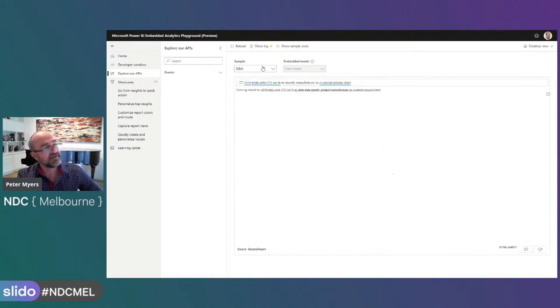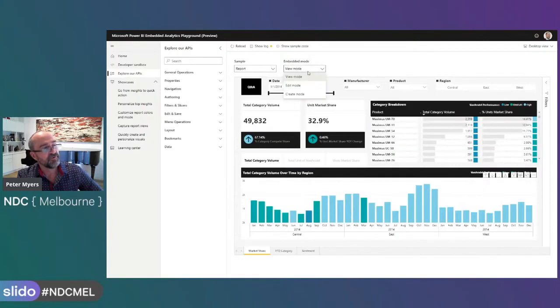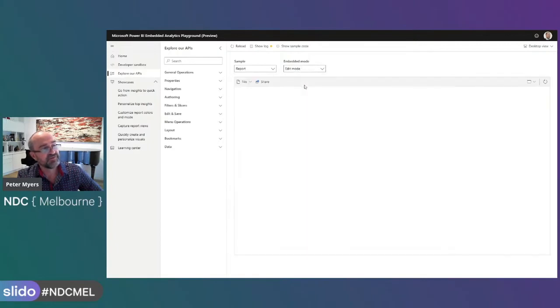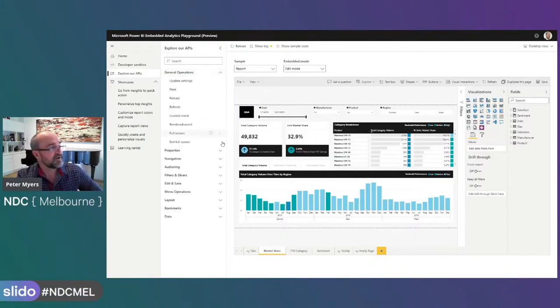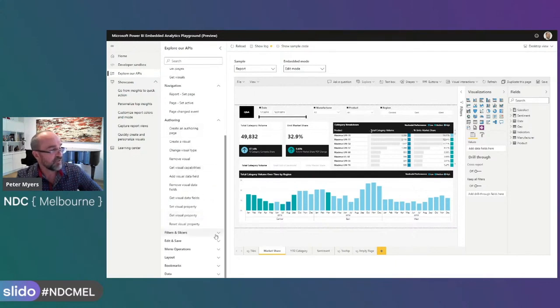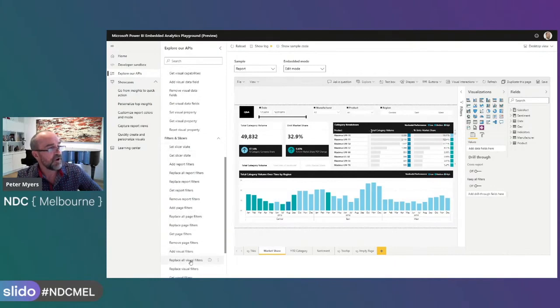Now, noting that if you're going to embed a report, you can also check out what it's like if I want to allow the user to edit and therefore save changes back. And now you can see here in the embedding frame that they've got that ability. What I really want to point out to you, though, is that once an embed's been achieved, take a look in the Explore the APIs pane, where you can see that there are an enormous number of operations that you can run client-side to navigate between pages, manage the authoring of reports, apply filters, and so on.